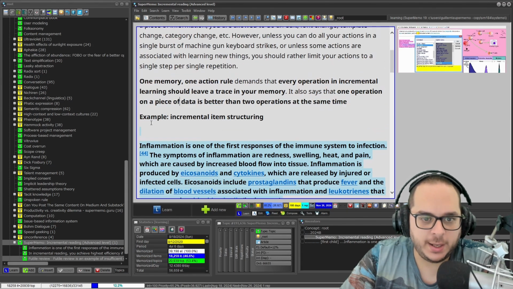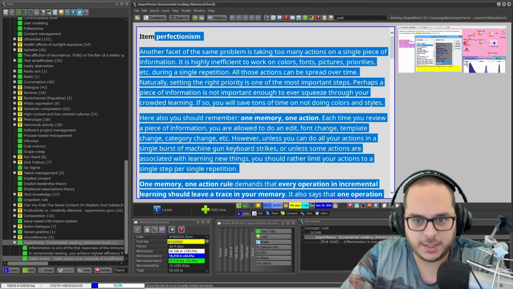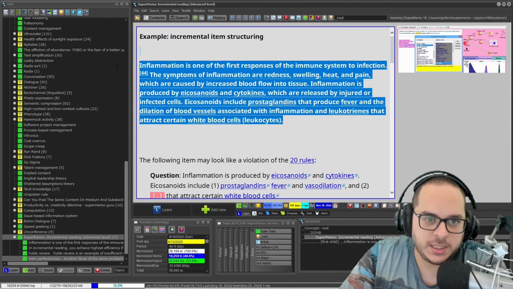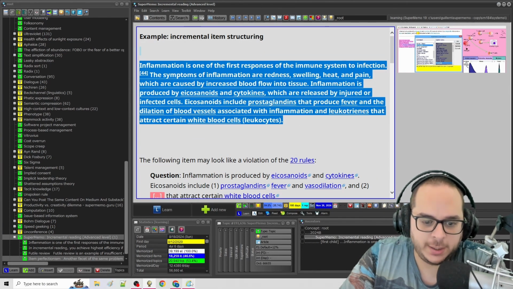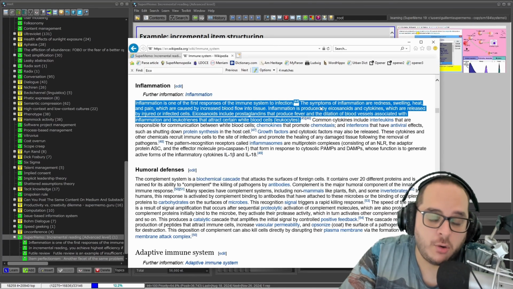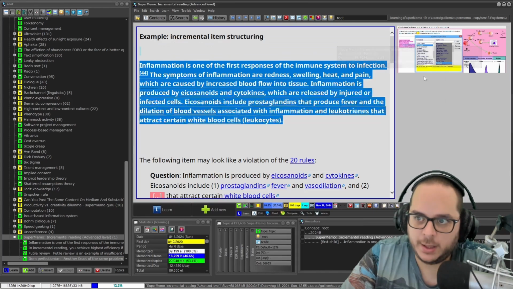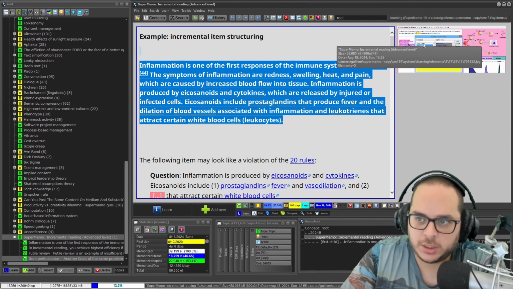Here is one example. Let me first extract this. Item perfectionism. Then I pasted this myself from Wikipedia. I wanted to have the same as what's currently in Wikipedia, because the image didn't load, and I have this in the component that is kind of tiny.